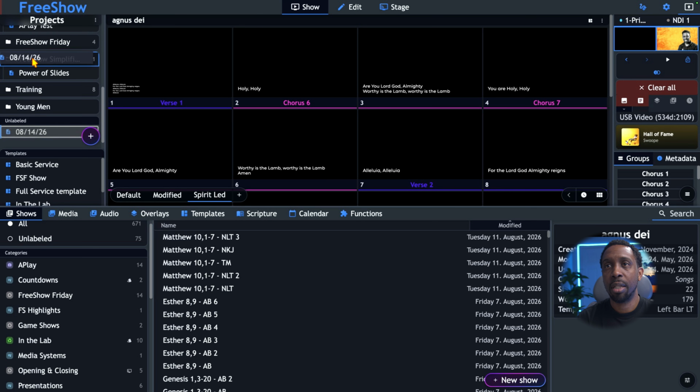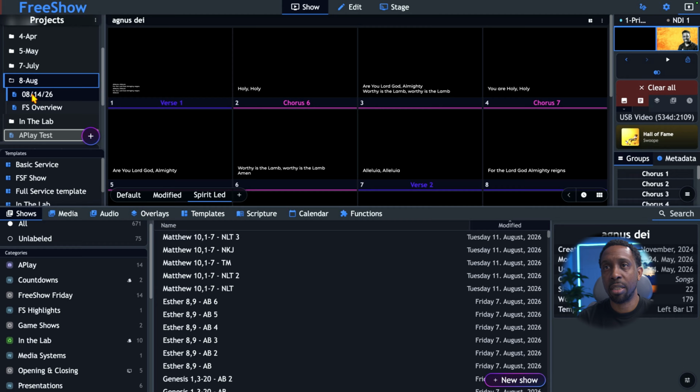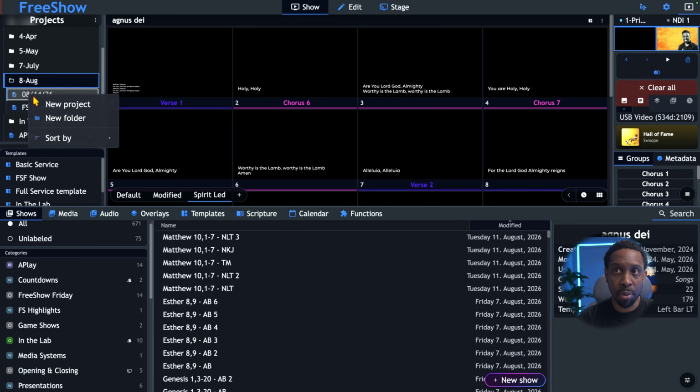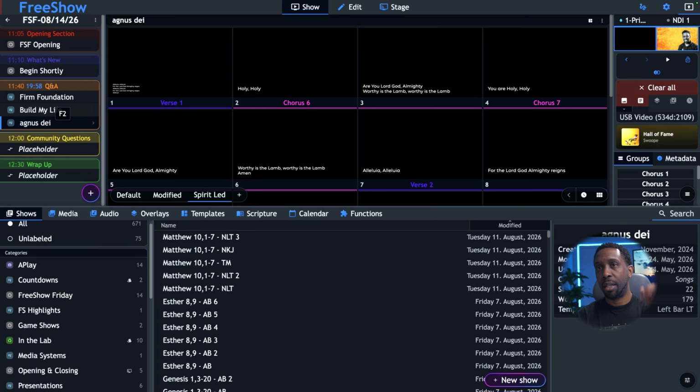So I can drag it up, say I want it to be inside of my August. And there it is now inside of August 8/14. I can rename that project and I can say, let me right click on this again, rename. And I can say FreeShow Friday 8/14. And it takes me right back in there. The only things that are placeholders now are the ones I left undone. But this is a project now that's been almost fully filled in.